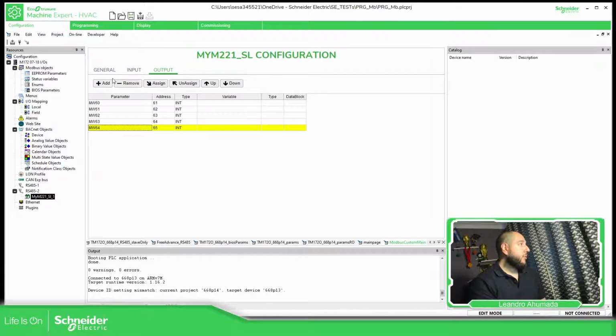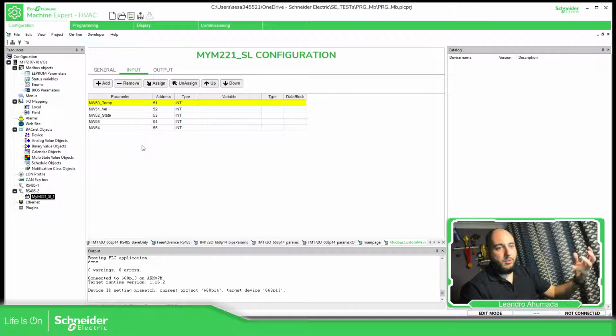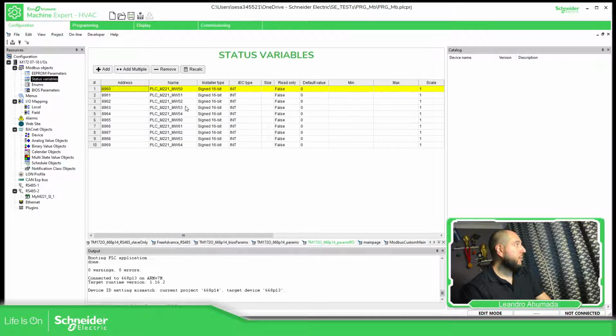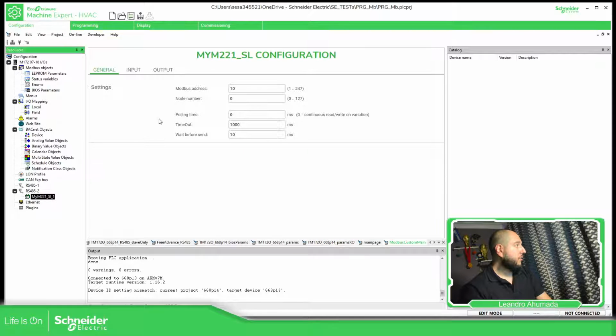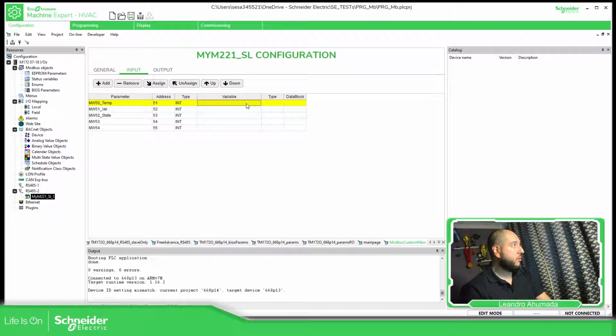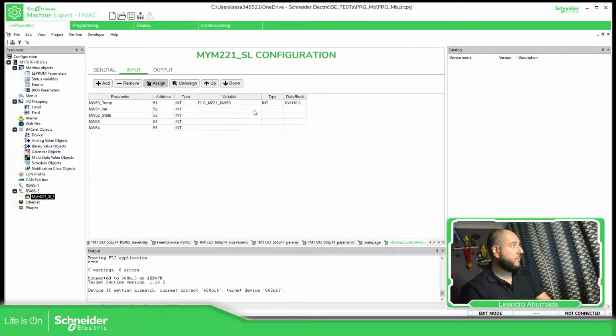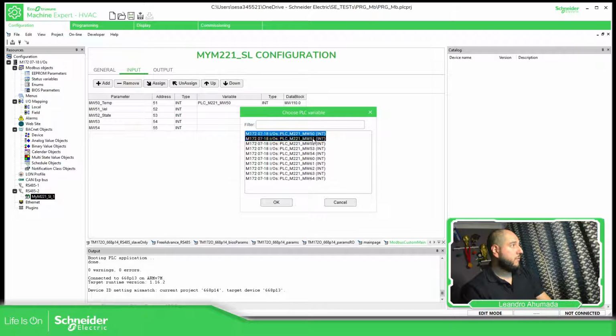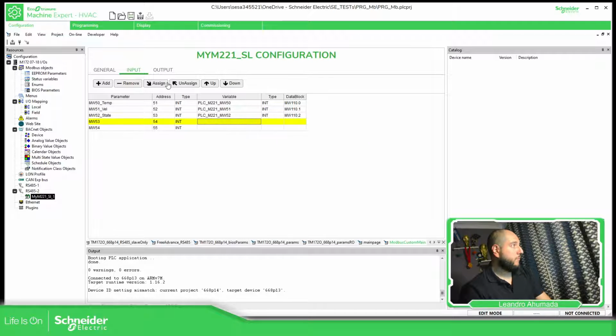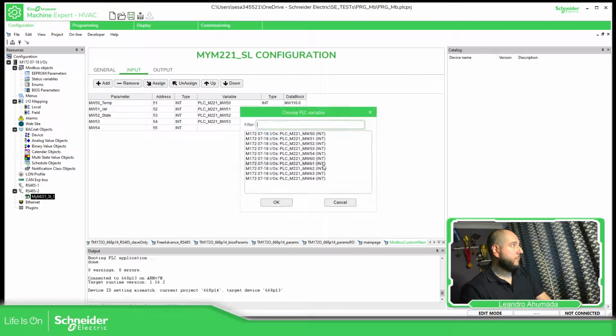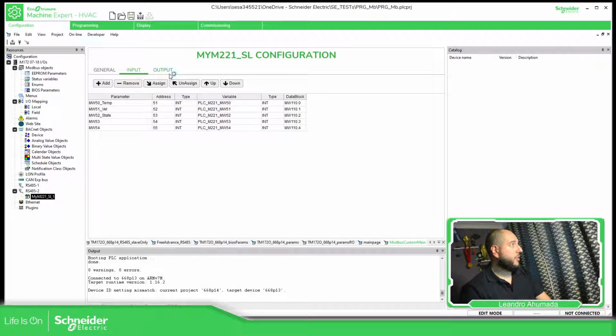So now that you have already defined the device that you're going to use, it's time to link with the variables. And the variables are the same as we have done before. We just need to create the variables on the status, and then here we just link that to the controller. Assign this one, the one for the PLC, and it'll be 50, 51, 52, 53, 54. The same for the output.